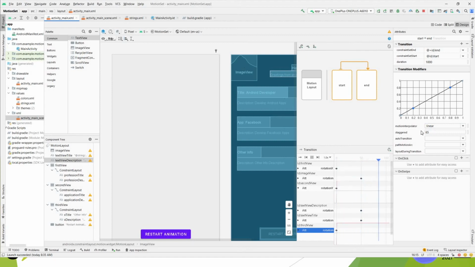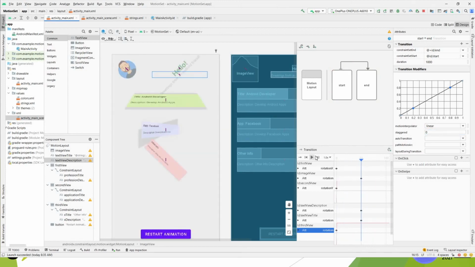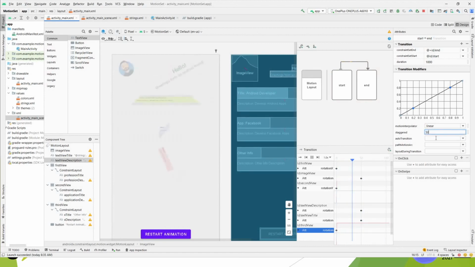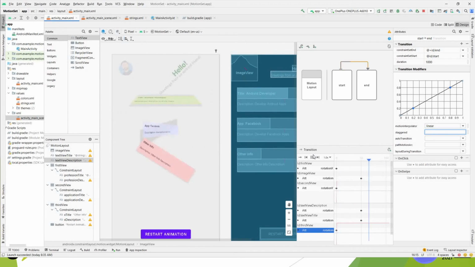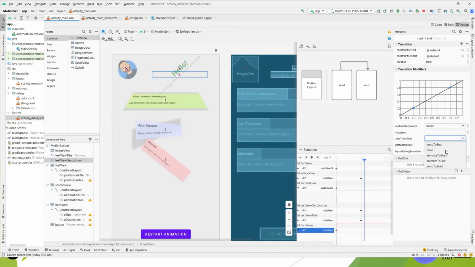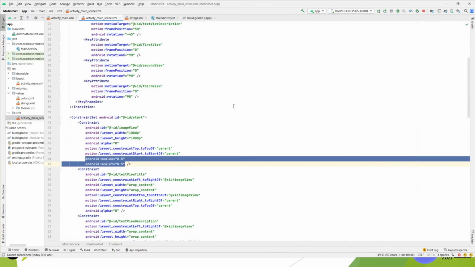We'll see. It's not okay. Sorry. I'm not sure why this is not working. I have missed something maybe. Animate to start. And now let's trigger this. First of all, let's see how activity main scene is looking.